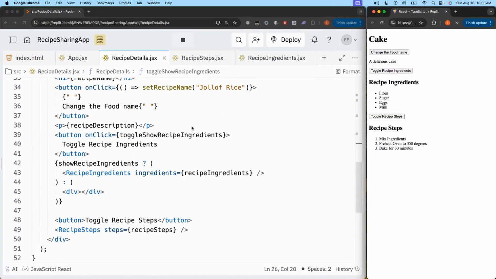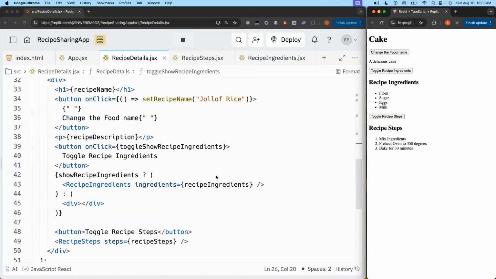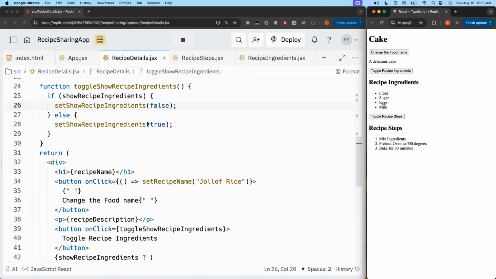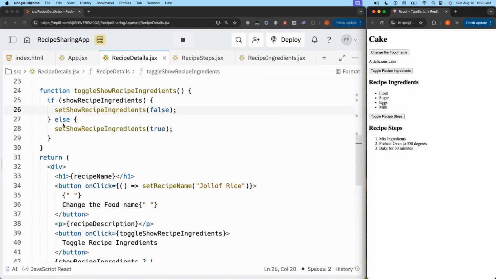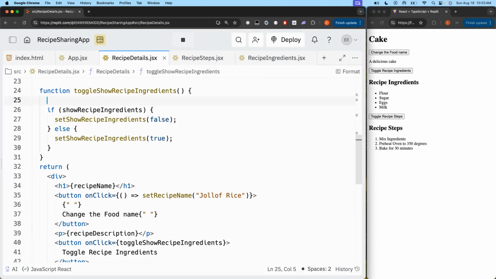So the function changes the value of show recipe ingredients to true or false. And then when we click it, it sets it to false. So recipe ingredients doesn't show. We click it, it sets it to true. And recipe ingredients shows. So let's see. Can we make this function better? Is there a way we can make this function one line of code? Well, let's think about it.